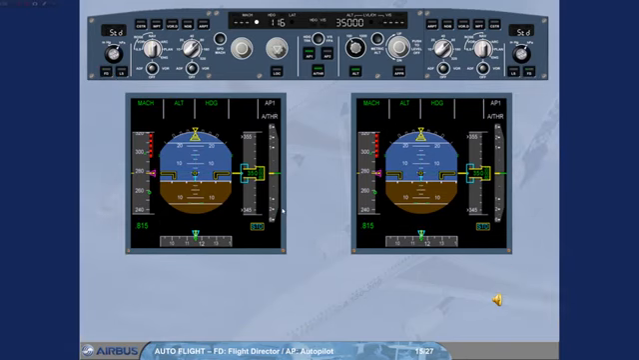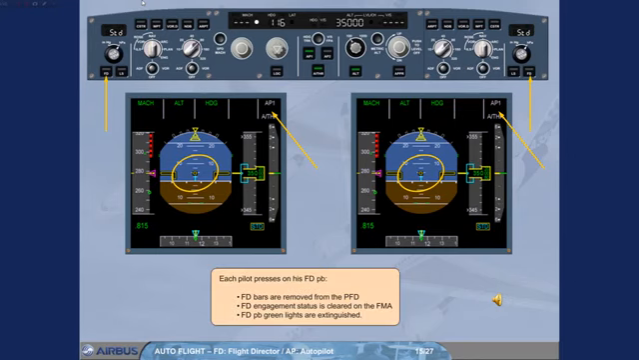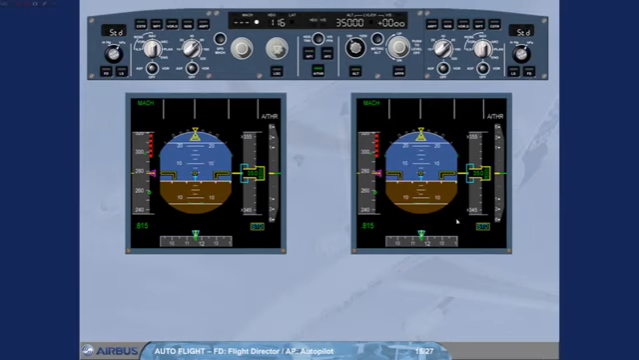Each pilot presses on his FD push button. FD bars are removed from the PFD. FD engagement status is cleared on the FMA, and FD push button green lights are extinguished. Note that we have switched the Autopilot 1 off for you.